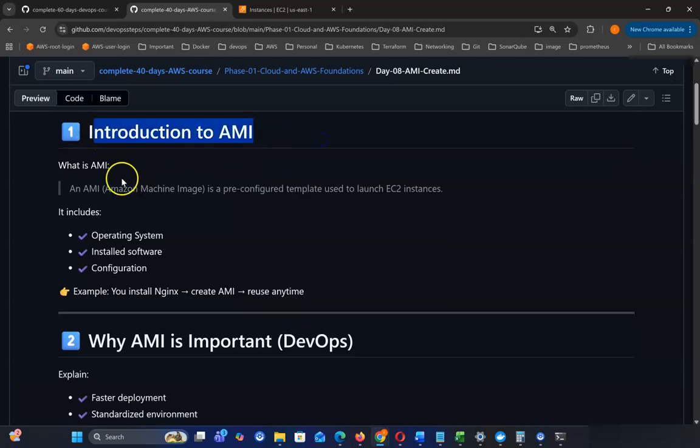So, introduction to AMI. What is AMI? AMI is Amazon Machine Image, a pre-configured template used to launch an EC2 instance. When we launch any server, we do some steps: we install some packages, add some firewall rules, deploy a website, lots of things on that server. If we take a backup or an image of that server, that is called an AMI. Then if we create another EC2 from that image, those steps are already available in that server. This is the advantage of AMI.